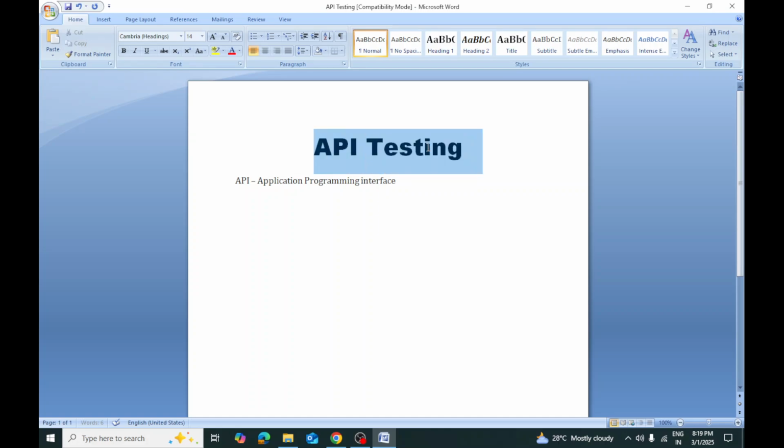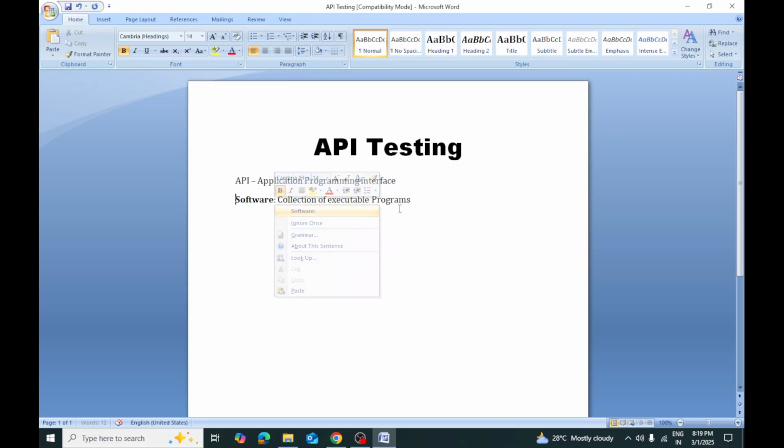into the API testing. So for example, if I ask you what is software, right? So you might already be aware of what is software. What is software? It is a collection of executable programs. So what kind of software might you have already seen? You might know at a high level there are two categories of software you might have seen: desktop applications, and you might see web applications, right?